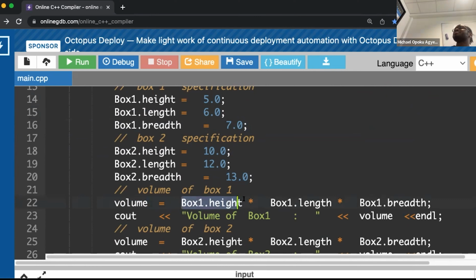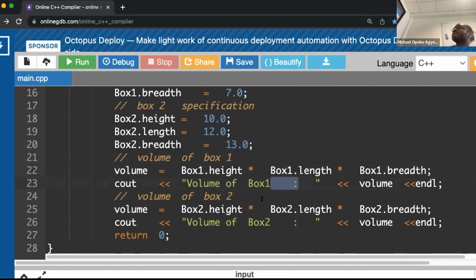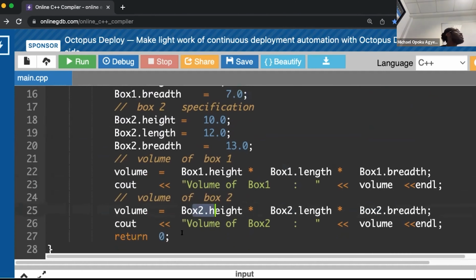We calculate the volume in this particular case. Volume is what? The height times the length times the breadth, and then we print it out on the screen, and we have the same for the second one, and we print it out on the screen. Does it make sense so far?